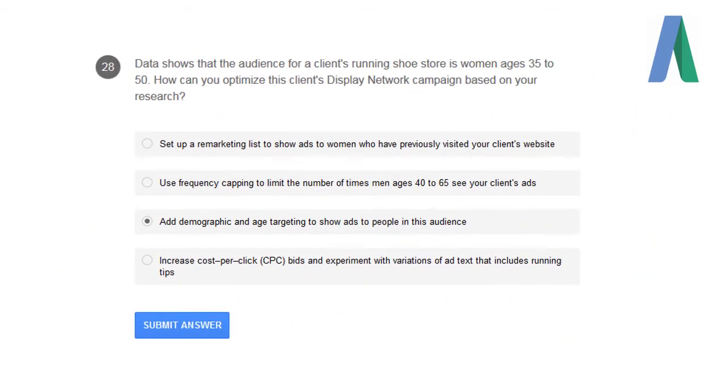Data shows that the audience for the client's running shoe store is women aged 35 to 50. How can you optimize this client's display network campaign based on your research? Ad demography and age targeting to show ads to the people in this audience.